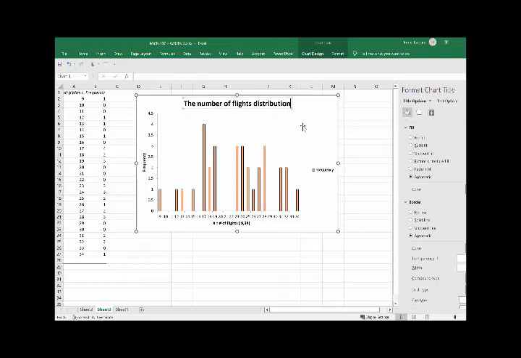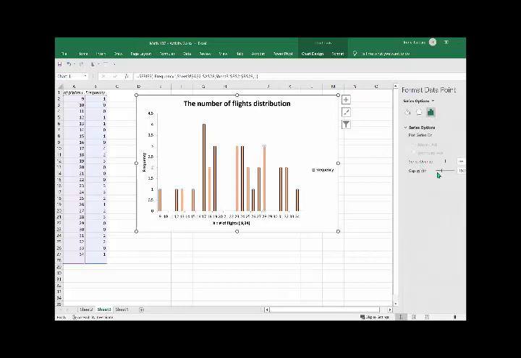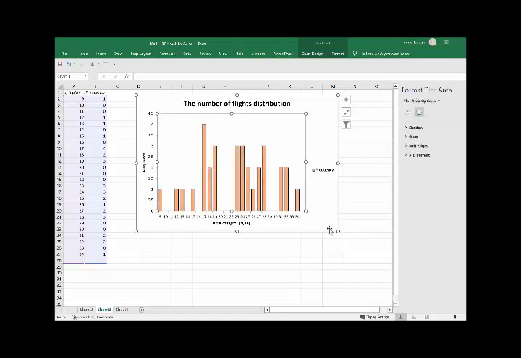There it is. And I have my frequency histogram. Sometimes I may also want to change the distance between the bars. So again, I double click on one of these bars and I go up here to the format data point and I click on the bars here and it gives me the gap width. I change this gap width to something smaller. And this is what I have right here. Beautiful. Our graph is ready.